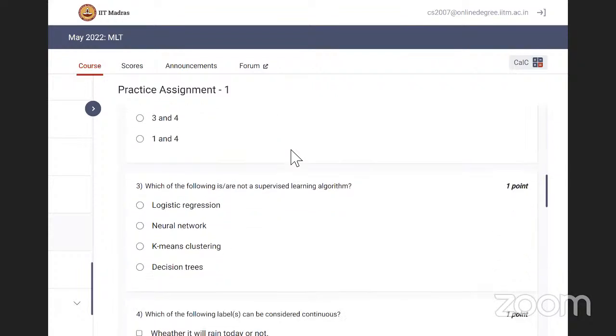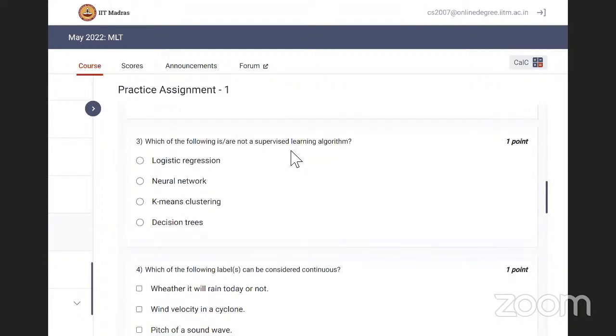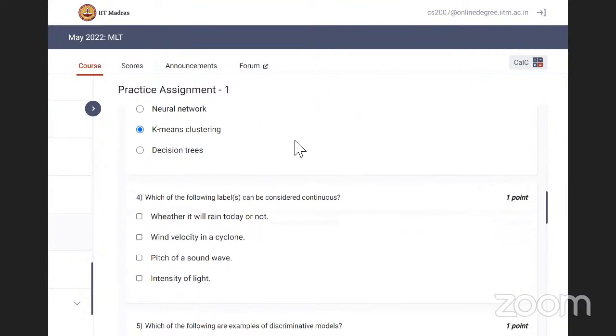Question number 3: which of the following is not a supervised learning algorithm? K-means clustering? That is true, because clustering itself is an unsupervised learning problem, so any algorithm that solves that problem still has to be unsupervised, or not supervised.